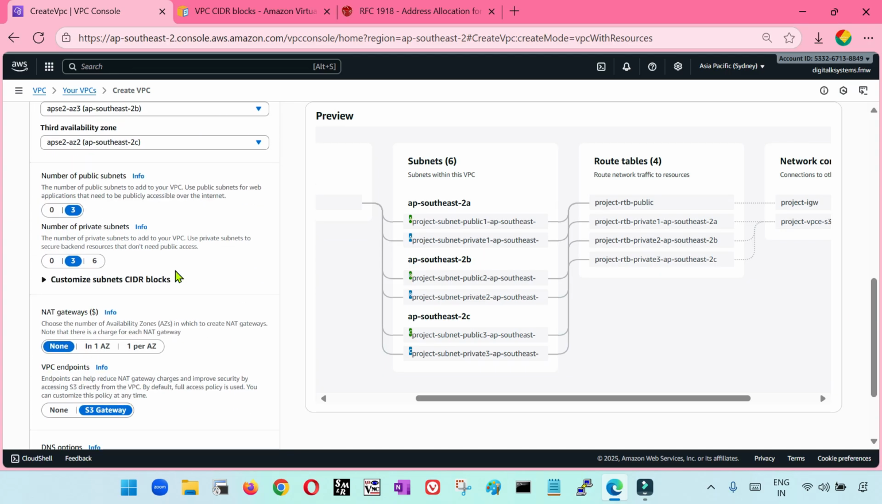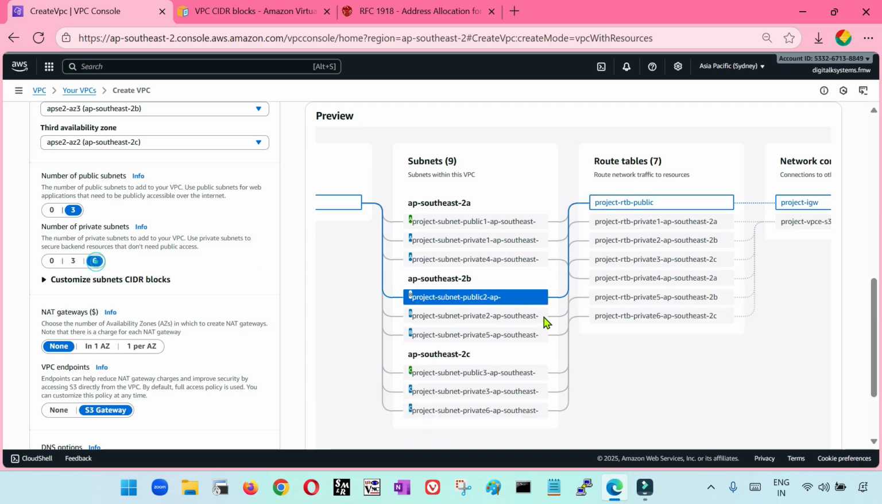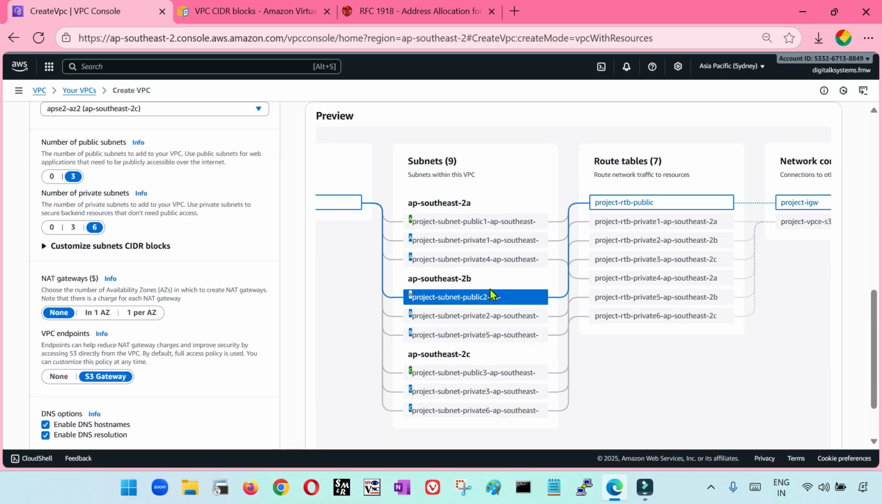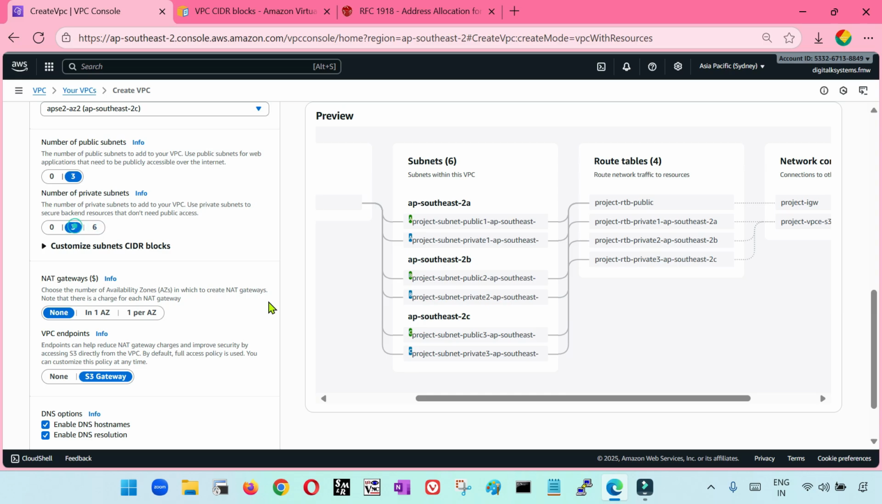Okay. Now, apart from that, if you would like to increase the number of private subnets, for example, you would like to go for 6, you can select the 6. It automatically creates 6 private subnets for you.